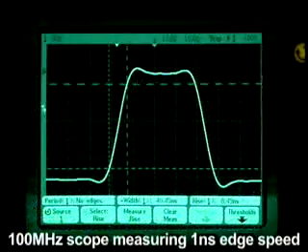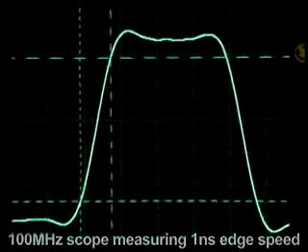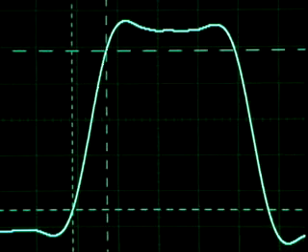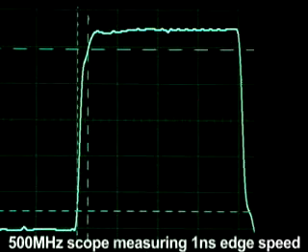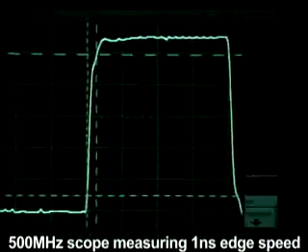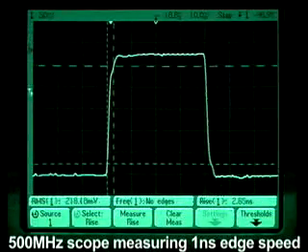If, when considering a scope, you don't ensure proper scope bandwidth when looking at a signal such as a clock line, you'll see rounded edges on your scope display instead of the clean, fast edges you expected. This will affect the accuracy of your measurements and your ability to detect problems.